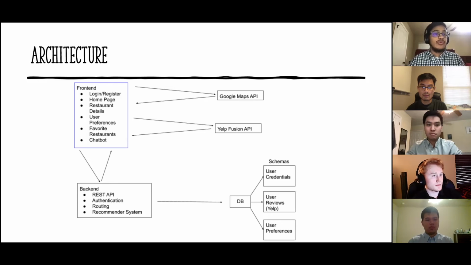We're also going to be interfacing with the backend. We're just going to have a REST API, mostly for authentication purposes and other information like that. And we're also going to be developing and deploying a recommender system in the backend. And here are some of the schemas that I talked about before as well.